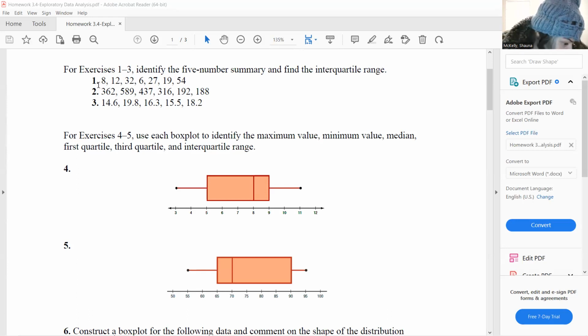So I'm going to take a moment on a paper next to me and write down these values: 8, 12, 32, 6, 27, 19, and 54. Okay, so I'm going to take a moment here and do this.